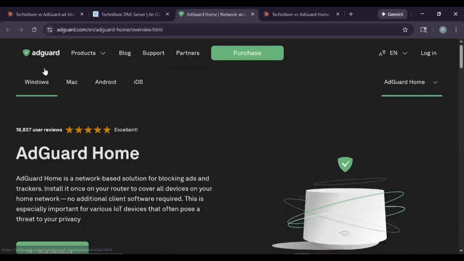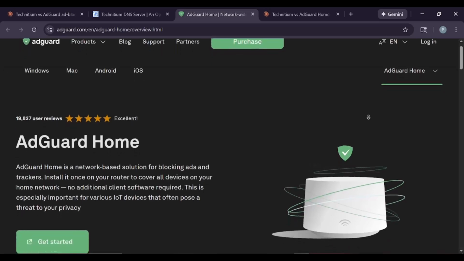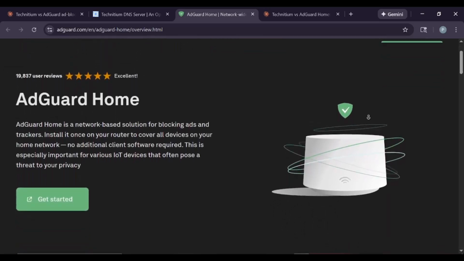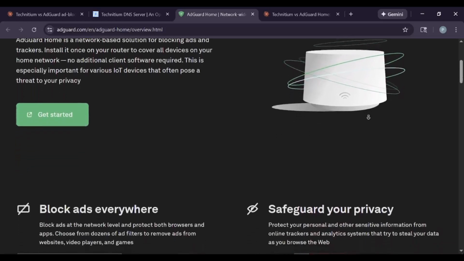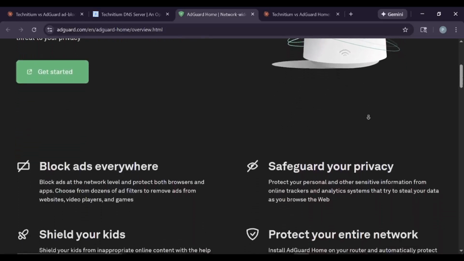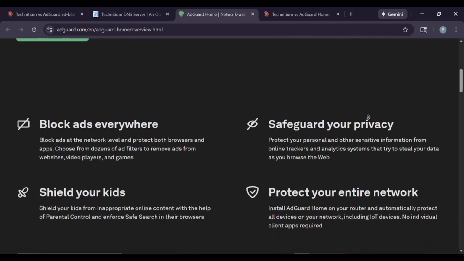AdGuard Home is also free and open source, but it's way more polished and user-friendly. The dashboard looks modern, the stats are beautiful, and setup is incredibly easy. You can customize blocking for different devices, set up parental controls, and manage everything from your phone. AdGuard has more built-in features right out of the box. It also removes leftover blank spaces where ads used to be, making websites look cleaner.